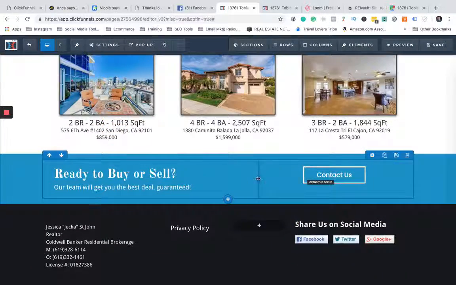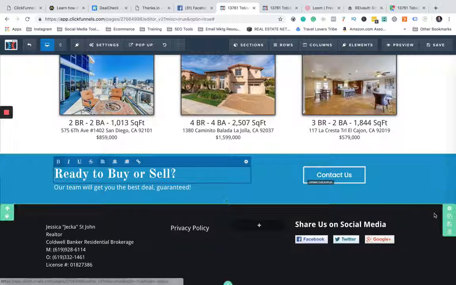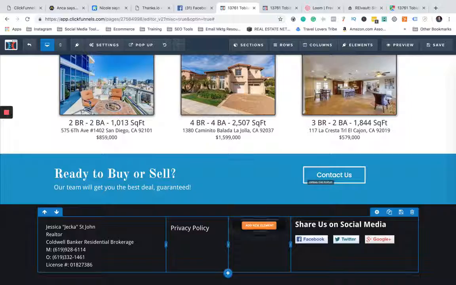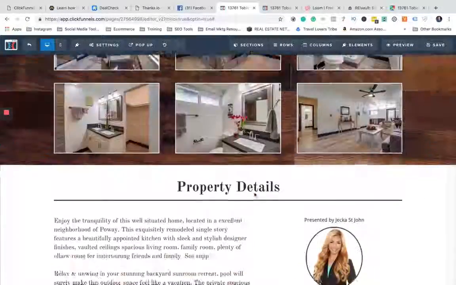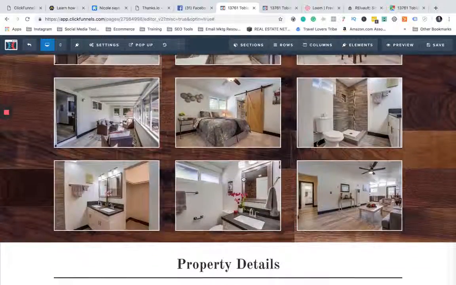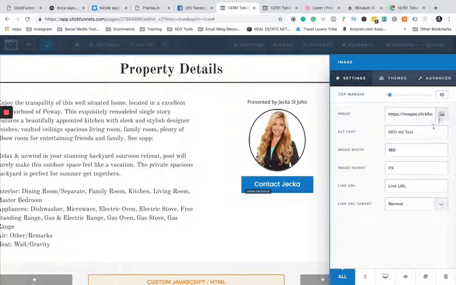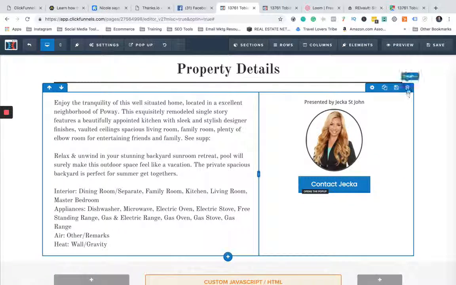And again, ready to buy or sell, you can click on that to edit it. Click on this button, will show the pop-up. And the same goes for editing down here. That is pretty much all you need to know about editing this property page. It's very, very simple. Again, you can change the image if you want. If you don't want the image, you can just hit the trash can button.